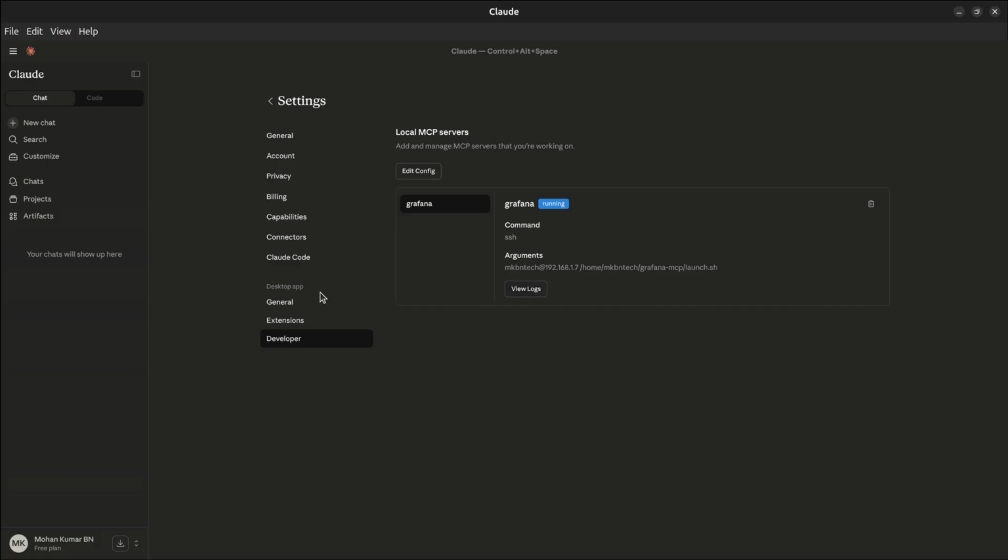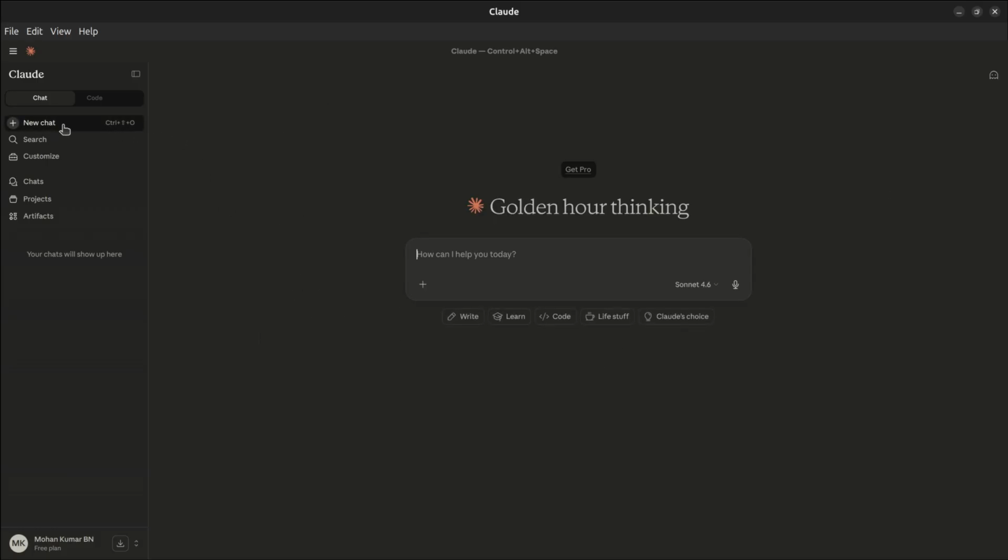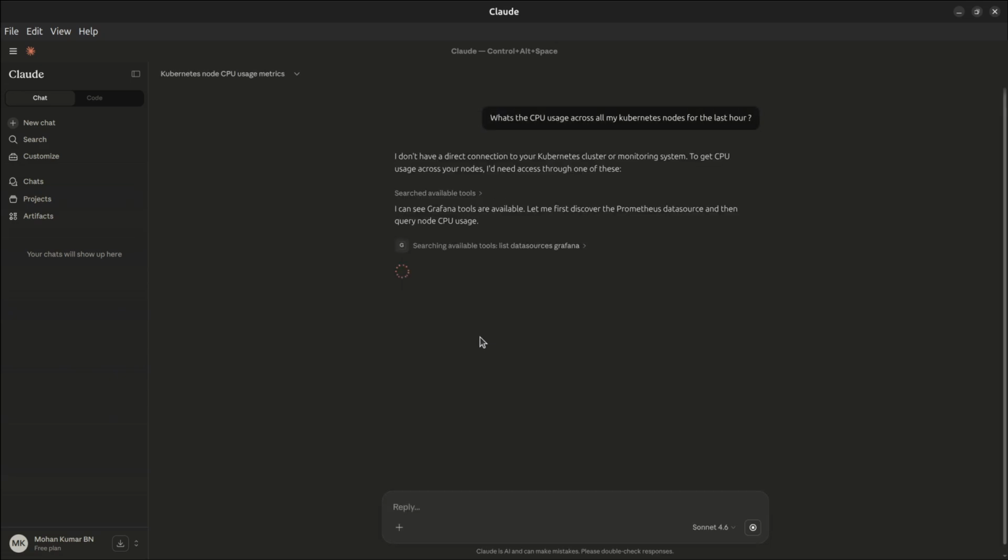Now comes the fun part. Let's test it in action. Let's click on New Chat and ask Claude, what's the CPU usage across all my Kubernetes nodes for the last hour? And let's hit enter. Claude will query Prometheus through Grafana, fetch the data and render a clean summary, often including graph links if your MCP supports them.